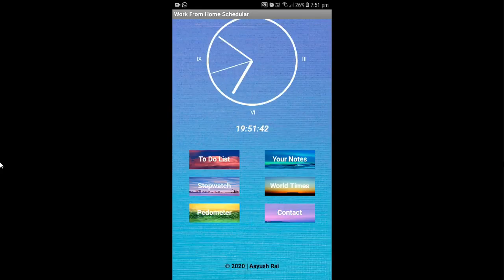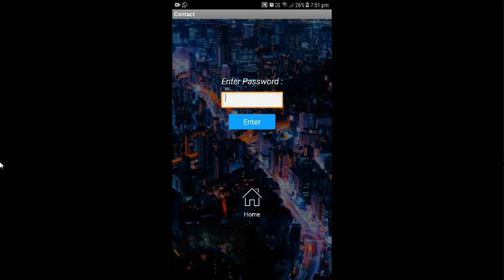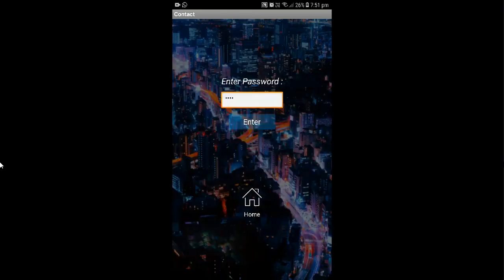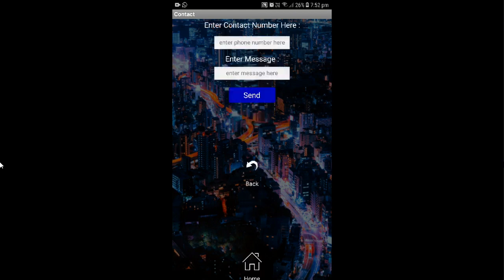Now it takes you to this contact screen where it says enter password. When I had installed this app, I had set its password to ABCD. That's what I enter here, and then I get two options. I get messages as well as phone call. So when I click messages, it tells me to enter a contact number here.